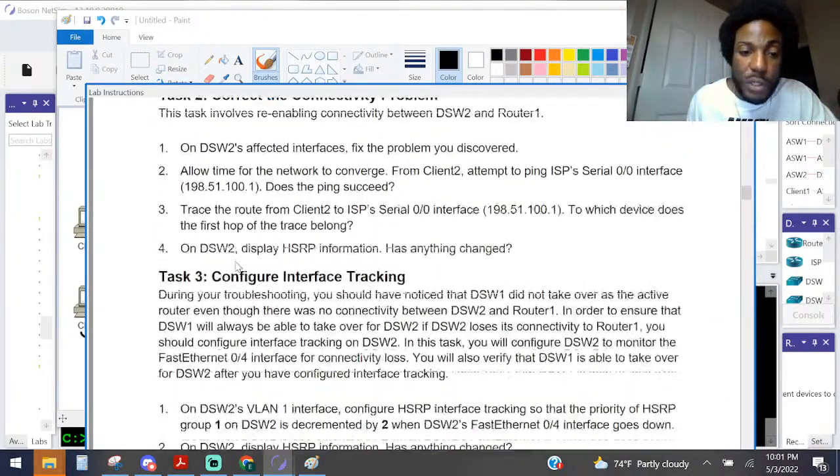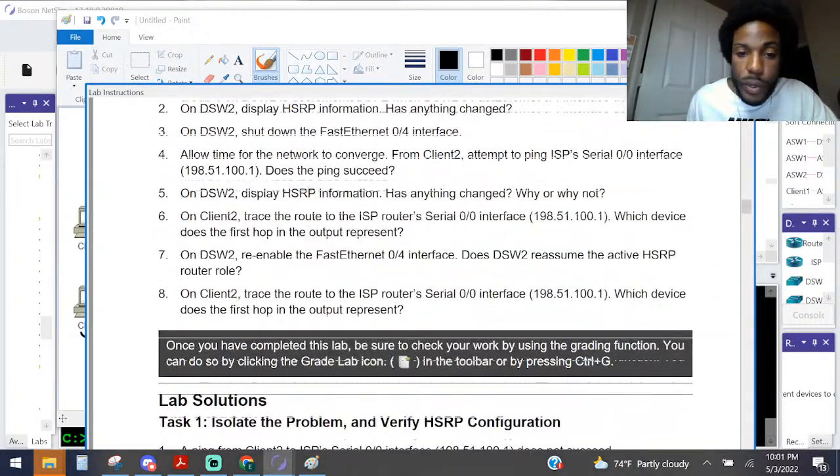What's the next thing he wants us to do here? We're almost wrapping it up here. We only got like 3 more steps here. Which device is the first hop? We said it was DSW1. On DSW2, re-enable that interface. Does DSW2 reassume the active router role? Let's see.